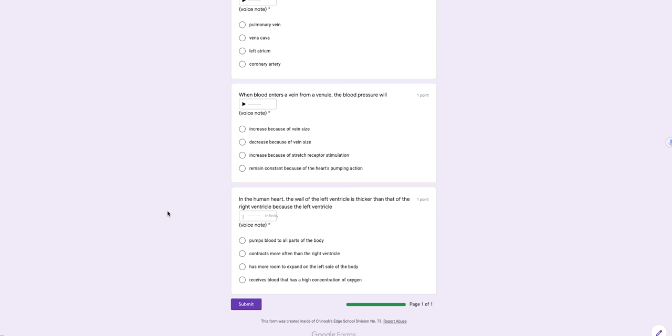In the human heart, the wall of the left ventricle is thicker than that of the right ventricle because the left ventricle pumps blood to all parts of the body, contracts more often than the right ventricle, has more room to expand on the left side of the body, receives blood that has a high concentration of oxygen.